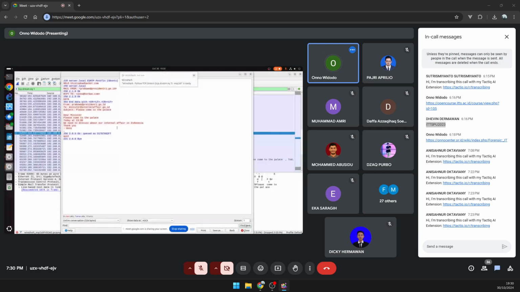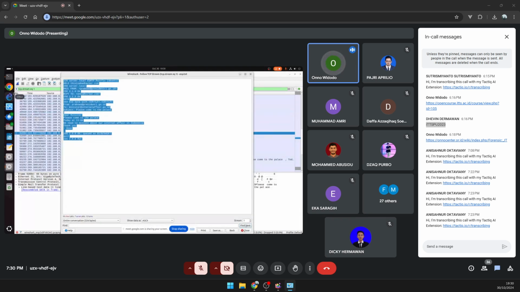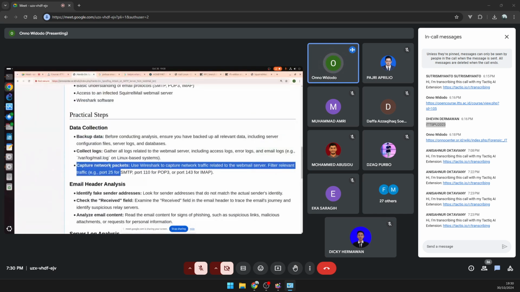We can capture this one, select this one, and put it in the appendix in the report. So we need to collect all this evidence. Make sure if you do the actual work, we need to copy paste in our report. So this is the Wireshark evidence.